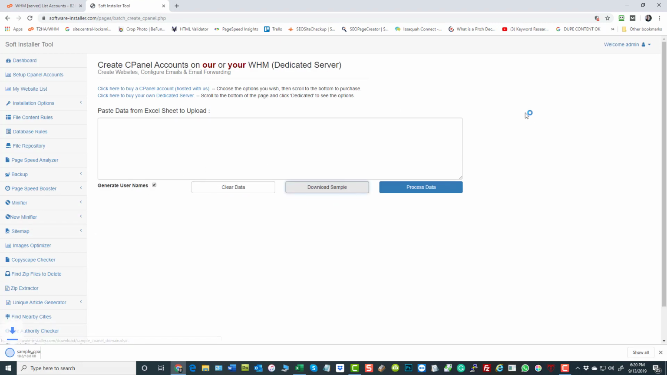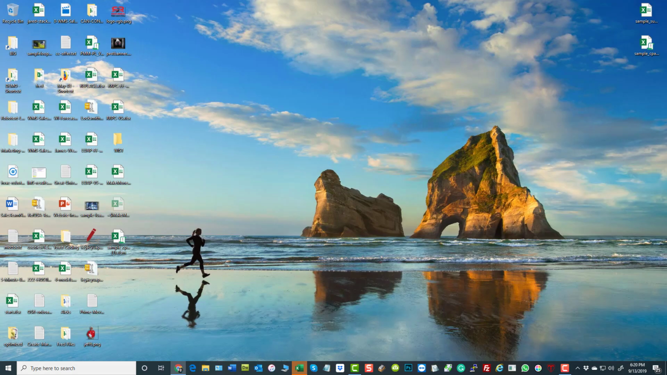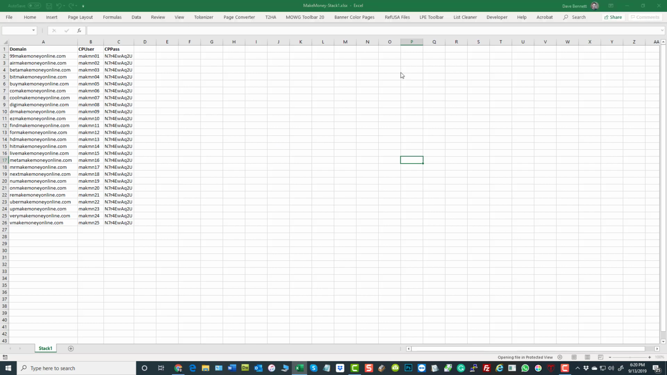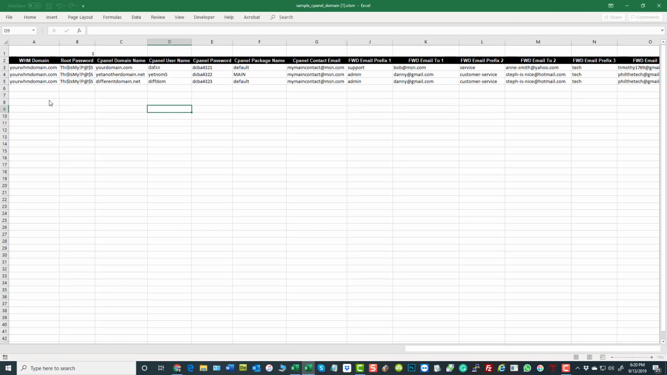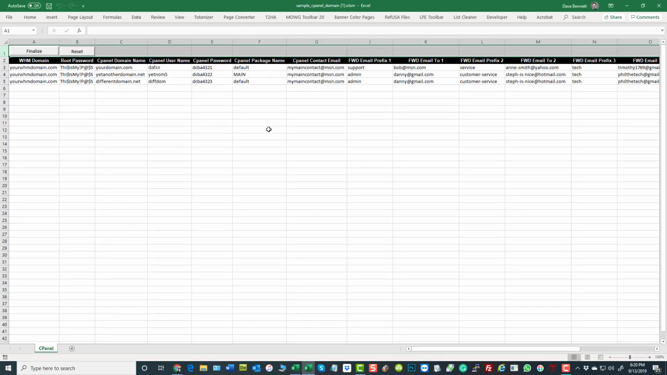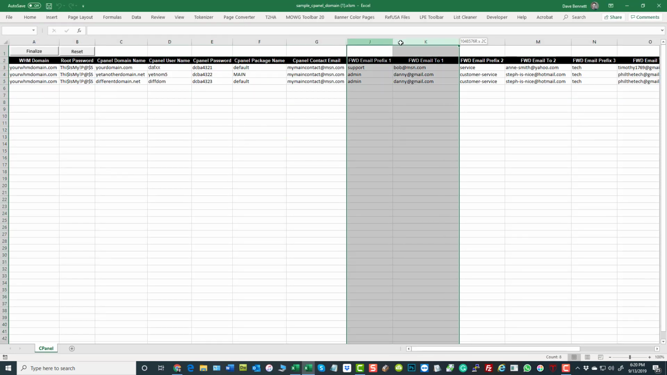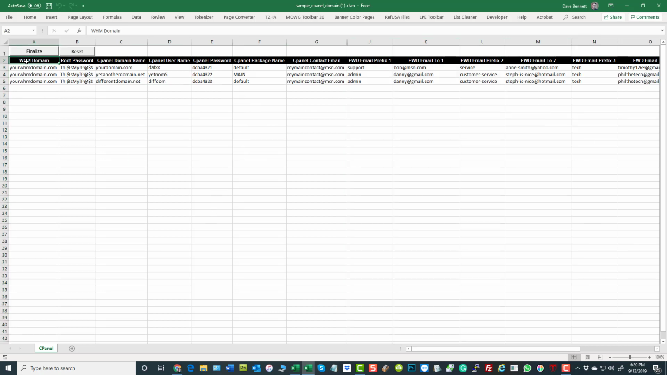I'm going to download the sample, and it gave me this. I'm going to open it. Okay, and let's just see what it's saying. First of all, forget about the top and forget about everything that has to do with email prefix. Ignore all of that. We're only going to deal with from here, this header, across to there. And that's it. That's the cPanel contact information. So let's take a look. This stuff is actually pretty simple.